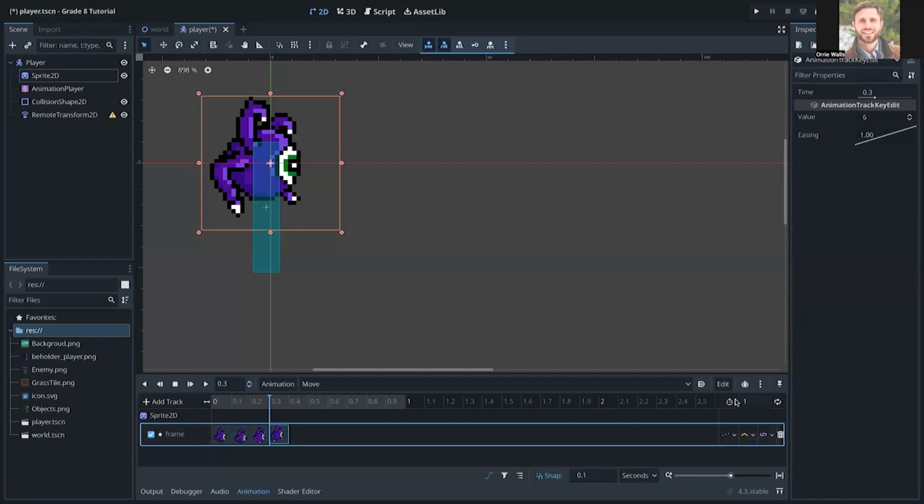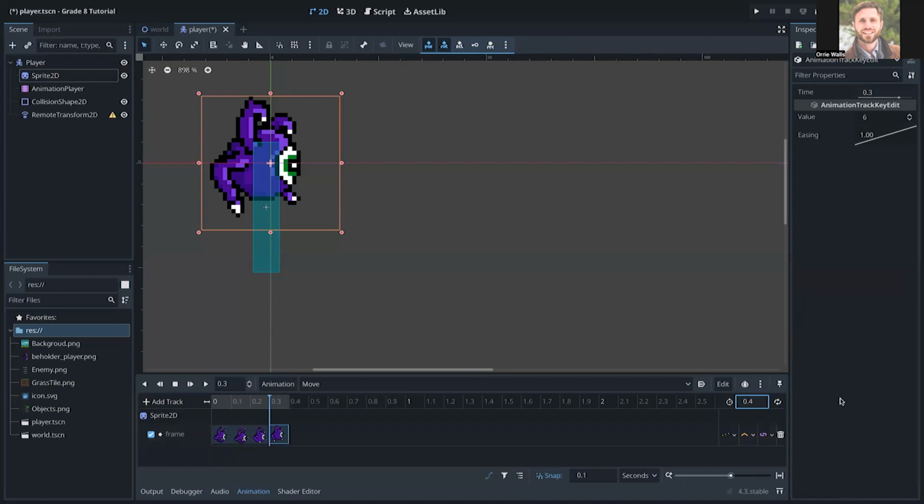There we go. So I want mine to be 0.4 long and looping. I'm going to test the animation. There we go. I feel like that's good enough for my character. You're going to need to play with your timing.